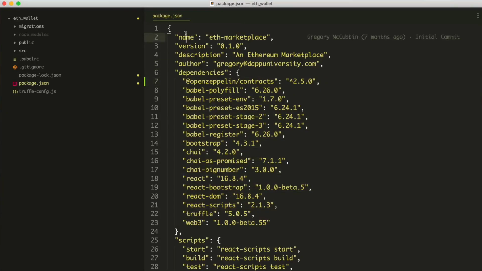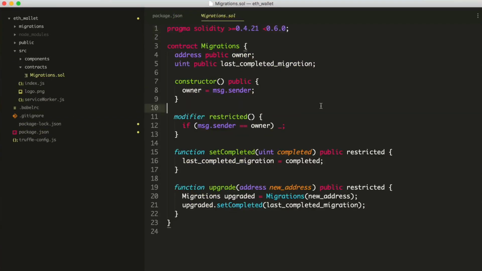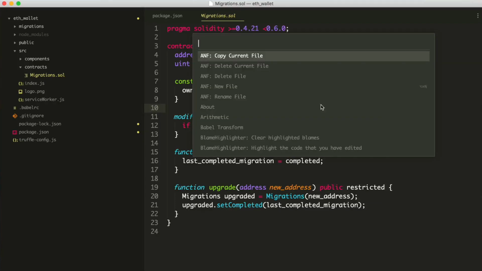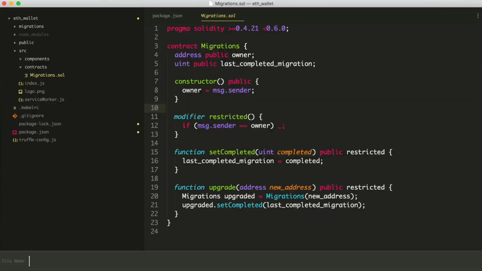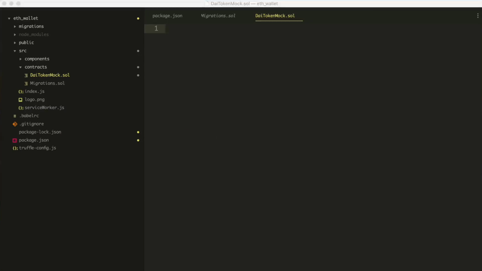I'm going to create the new smart contract just like this. I'm going to go to the, let's see here, the source. All right, contracts directory. And you can see you've got a file in here already. I'm going to create a new one like this. All right, I'm going to call this DAI token mock.sol. And inside this file is where we're going to make our fake DAI token.